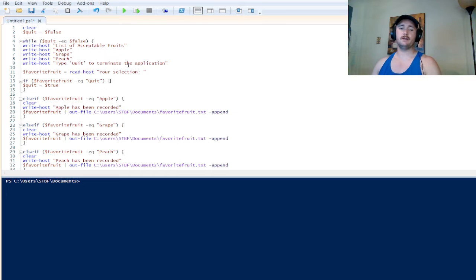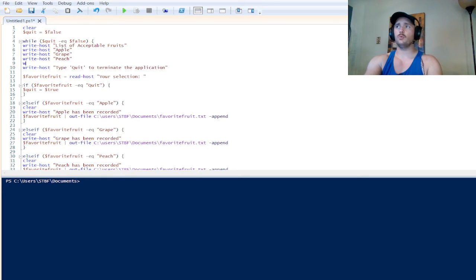We are almost through with our favorite fruit example, but first, we're going to add a way for the user to see who's voted for what. So we'll simply tell them in the menu, type results to view the results thus far.